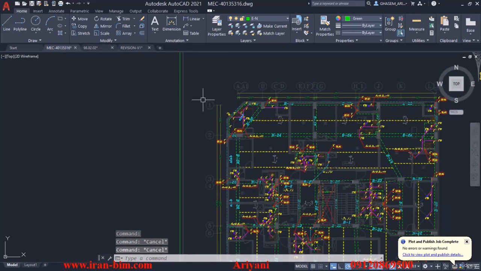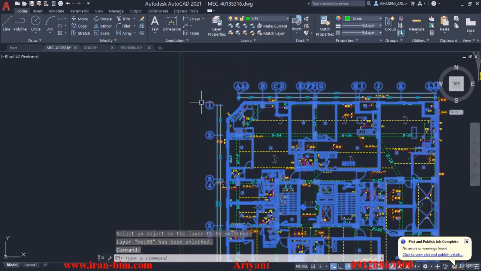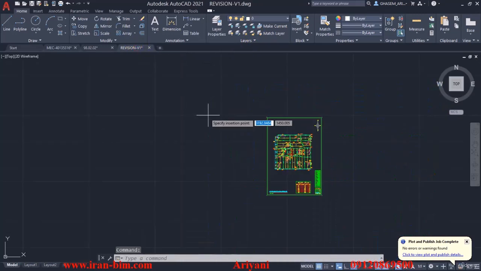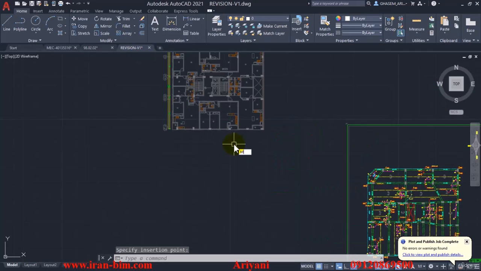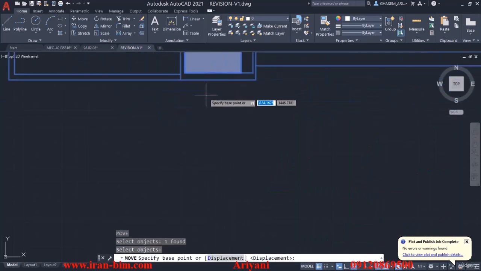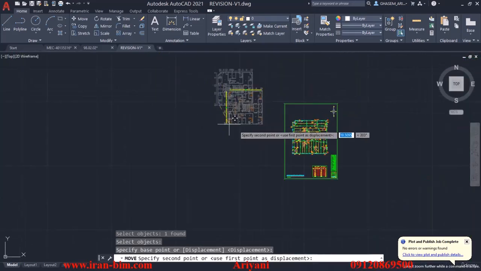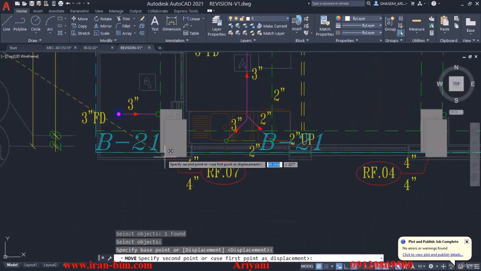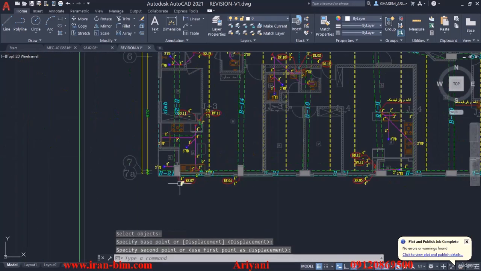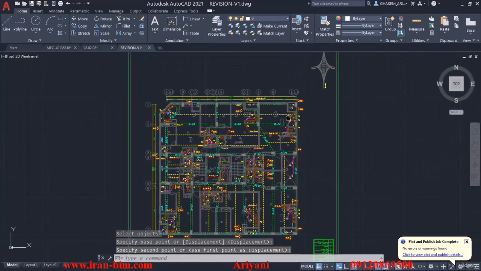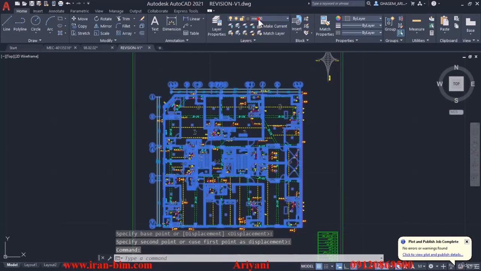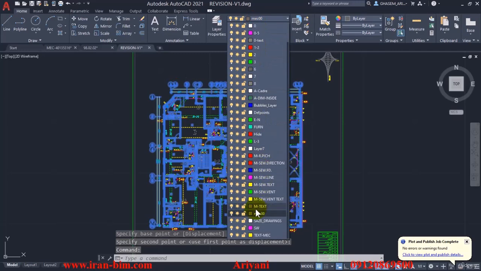So here I'll select the plan that we have and then right click and hit unlock, or we can do it from the layers option by first selecting the layer and then unlocking it, and then Ctrl C to copy it, and then we go back over here to hit Ctrl V, then M plus enter. Alright, then I'll select the corner of this column and drag it over here and put it on top of the corner of this column right here. Alright, after that we'll lock it.